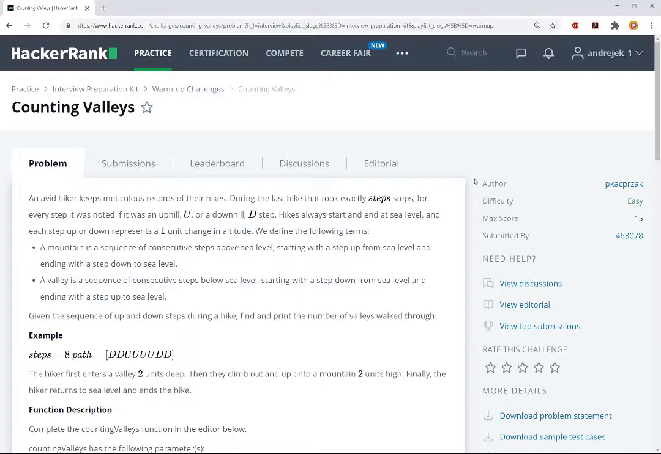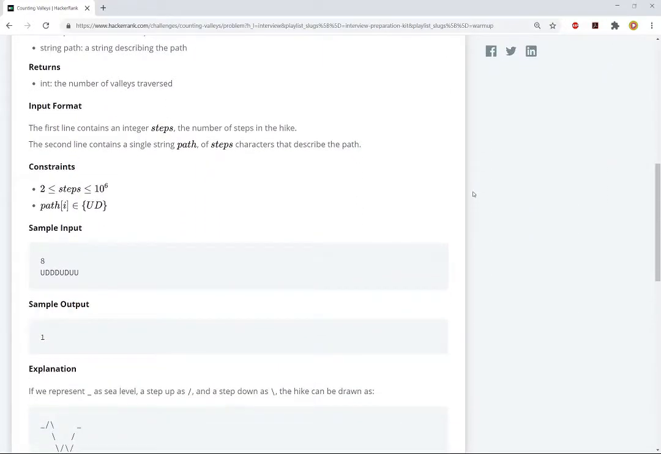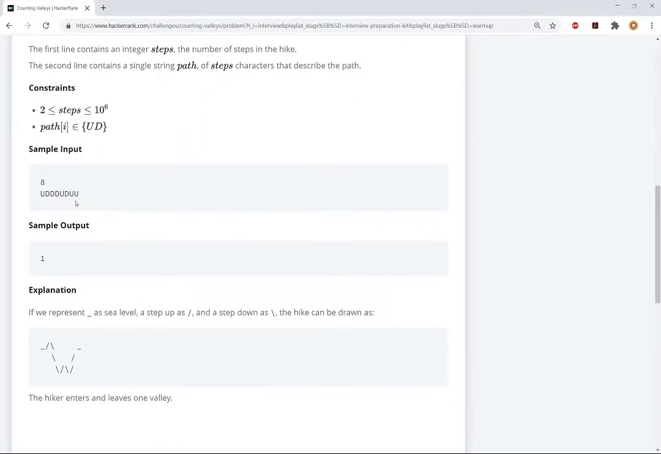which is the number of times that we go from being below sea level to being at sea level. And we assume that we start at sea level. So let's look at the example that they give us. Just a bunch of U's and D's. And this visual gives us a really good idea of what's happening here.